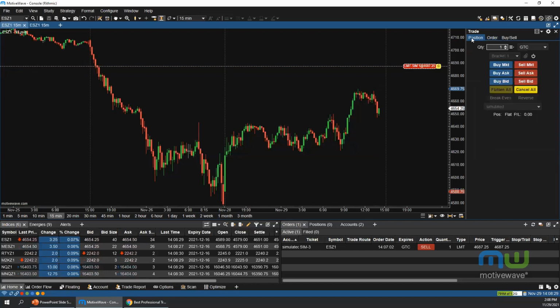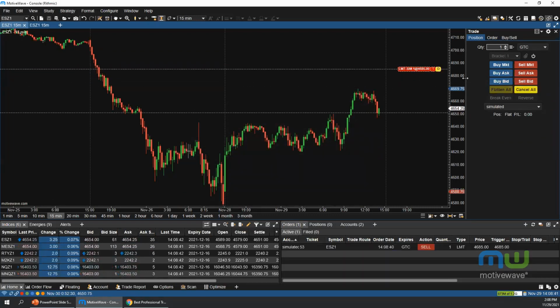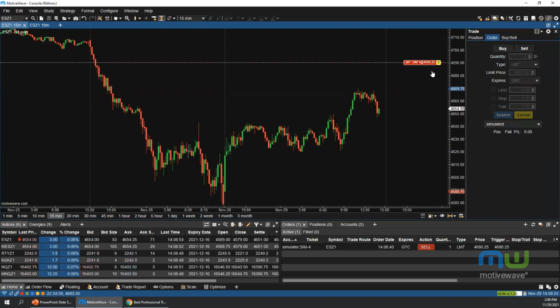And the other way to modify an order is just by single left clicking this order right here. If I click this before I submit the order, it's going to bring me over to the order tab on the trade panel. So I can make modifications from here as well. And then I could submit my order if I wanted.